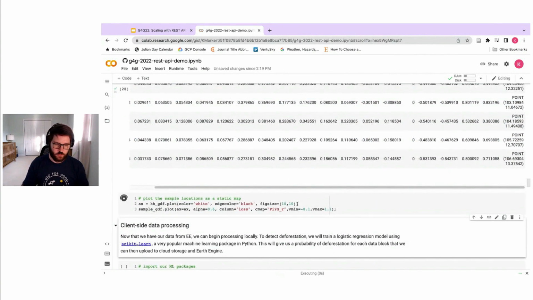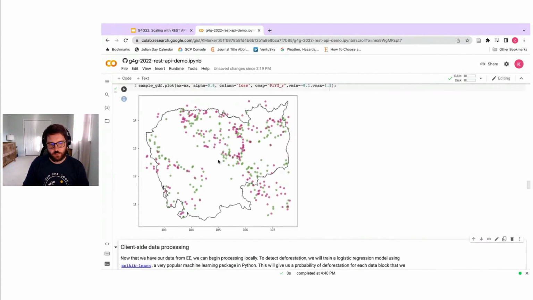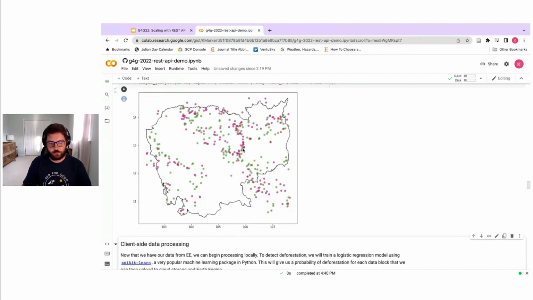So here we're just going to plot the samples that we're using, so that way we can see just the spatial arrangement of the samples that we'll use for the classifier. And here you can see that the green areas are no deforestation, and the pink areas are where there was deforestation.